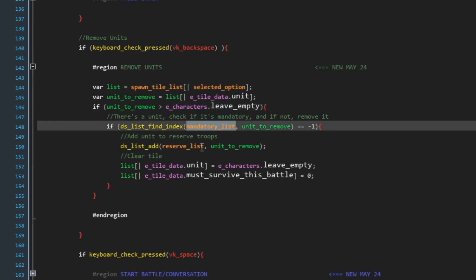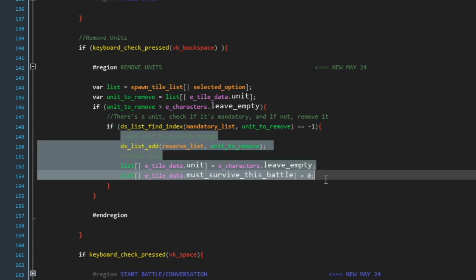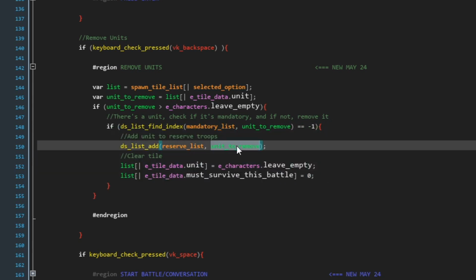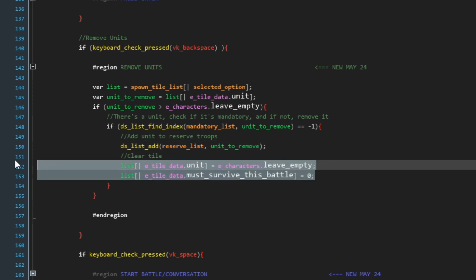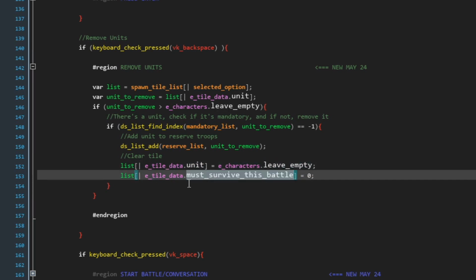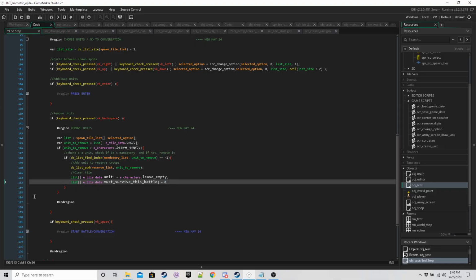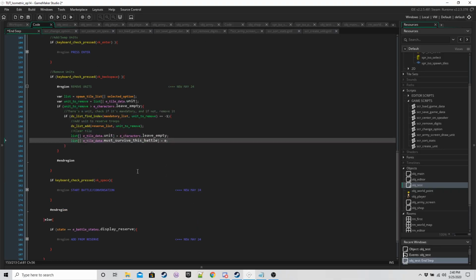If it's a mandatory unit, then it would return a value greater than -1. If it's not mandatory, it will return -1. So if it's not mandatory, all this is going to happen. We're going to add a unit to remove back to reserve list, and we're just going to clear a couple of values for that list. We're going to set the unit to leave empty, and we're going to say must survive to 0, just to make sure that's done.